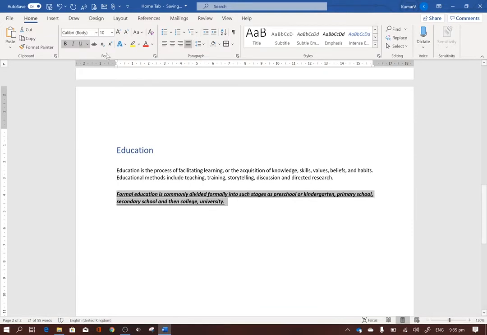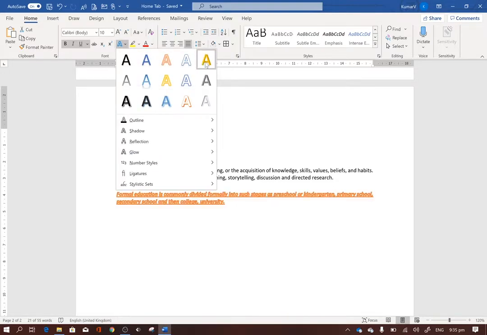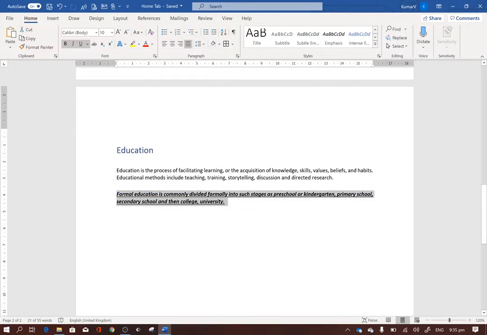There is another one: these options let you change to subscript or superscript. This is basically about the text effect. If you want it to appear nicer, you can use this feature to make it nicer.